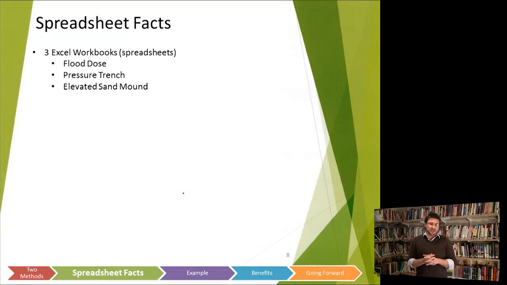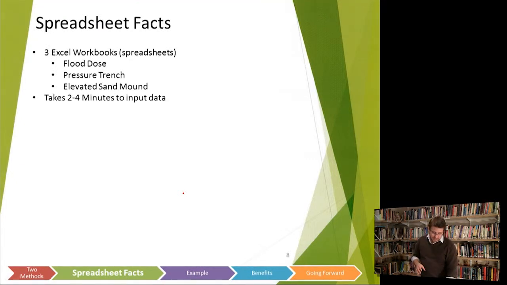An explanation. The design point method was powerful before the use of computers, but with personal computers, we can create spreadsheets that will simplify this process. And so I'm going to go into some detail now about the spreadsheets I've created. Like I said, I created 3: flood dose, pressure trench, and elevated sand mound. And it takes about 2 to 4 minutes to input the data.